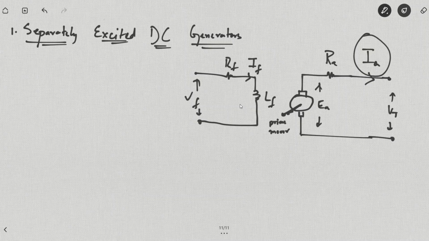So operation is simple. You have the field windings producing a magnetic field and an external prime mover, it can be a turbine or any such device, that actually rotates the armature of the DC generator. So you have a rotating armature, a rotating circuit placed in a magnetic field. So voltage will be induced in this, that is Ea, and as soon as we load this generator, current Ia will be flowing through the armature windings. That's the operation of this generator.